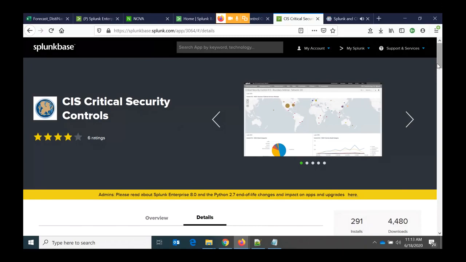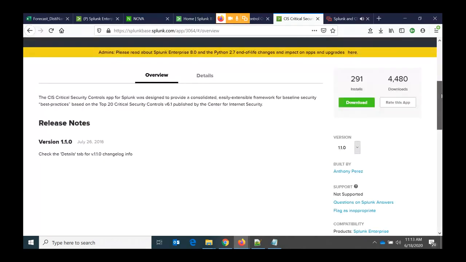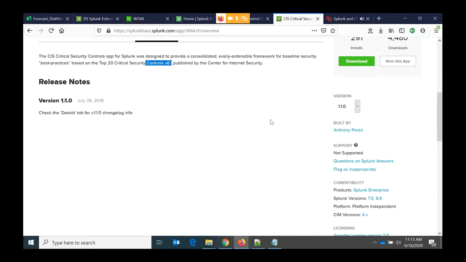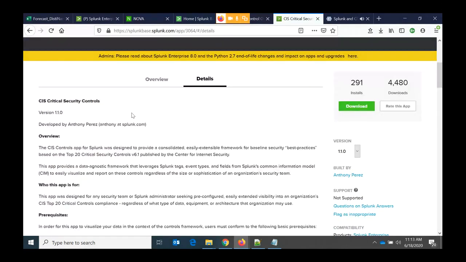CIS. So this is how you have the description of the app, and the overview it gives you. This is the version the app supports. I think this is the current version of the top 20 critical security controls. It falls under baseline security best practices, and as I said, it is also called SANS. Then, who built this app? It was built by a Splunk engineer itself, a developer.